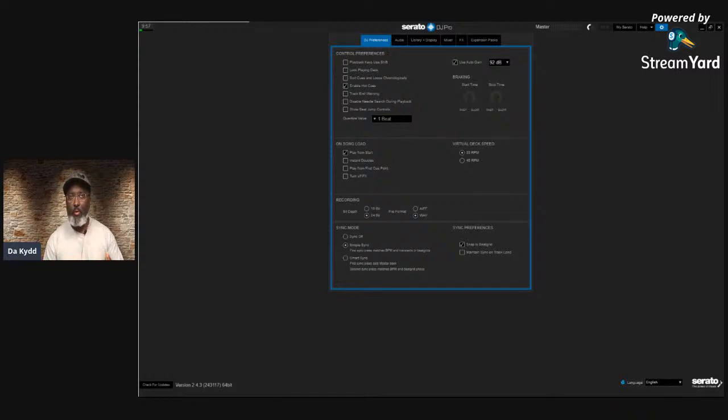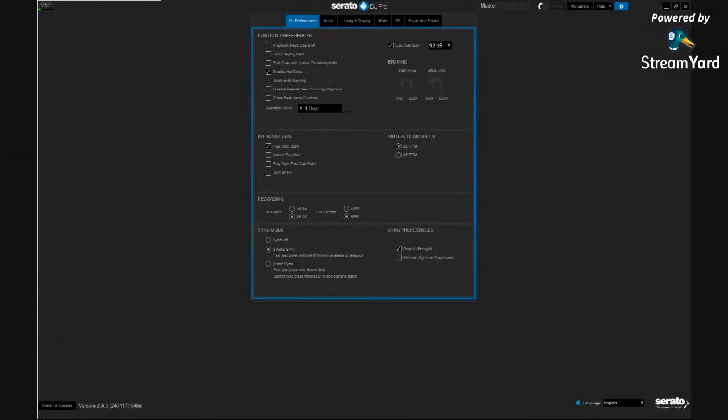Now, let me make a note on this. Right now, I have no hardware connected, and I have, let me count them, 1, 2, 3, 4, 5, 6 tabs. Now, whenever you have hardware connected, mixer, controller, or whatever, anything that will connect to Serato, you will have additional tabs that will pop up.